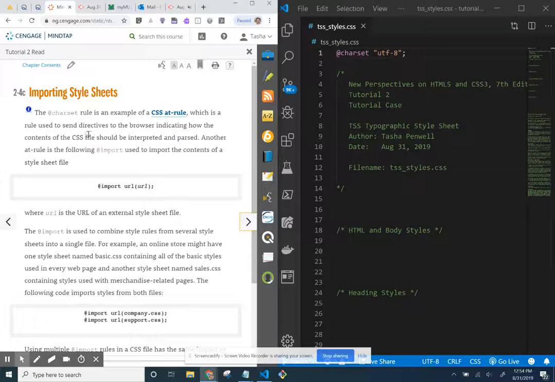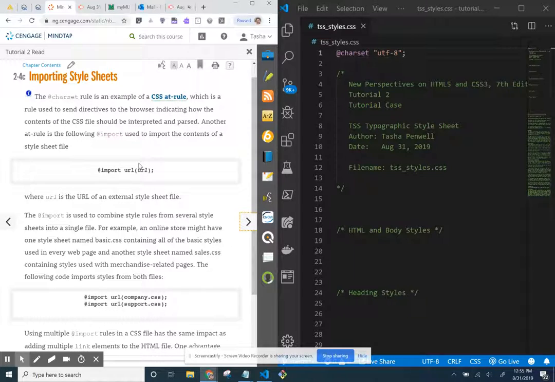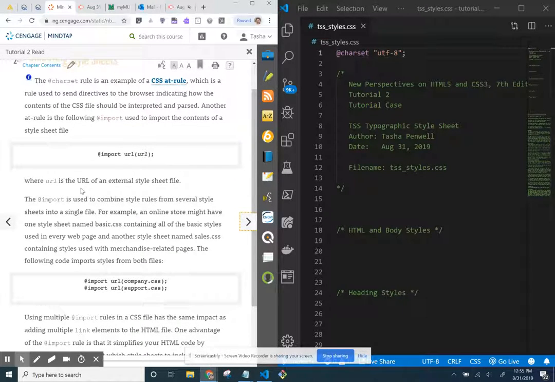So the char set rule is an example of a CSS at-rule, which is a rule used to send directives to the browser, indicating how the contents of the CSS file should be interpreted and parsed. Another at-rule is import, used to import the contents of a style sheet file. The import is used to combine style rules from several style sheets into a single file.